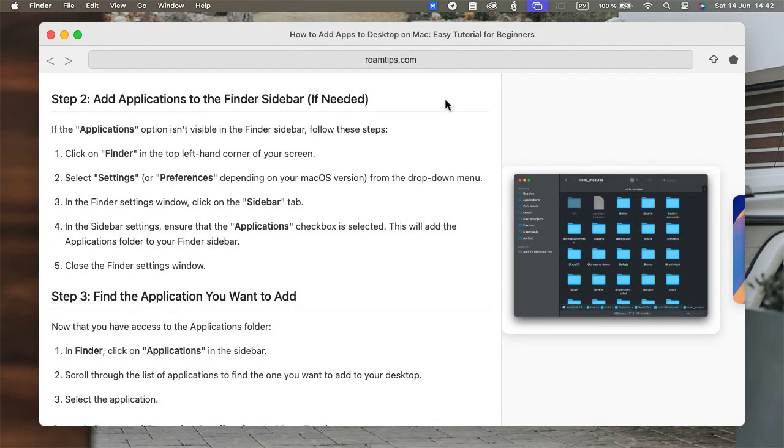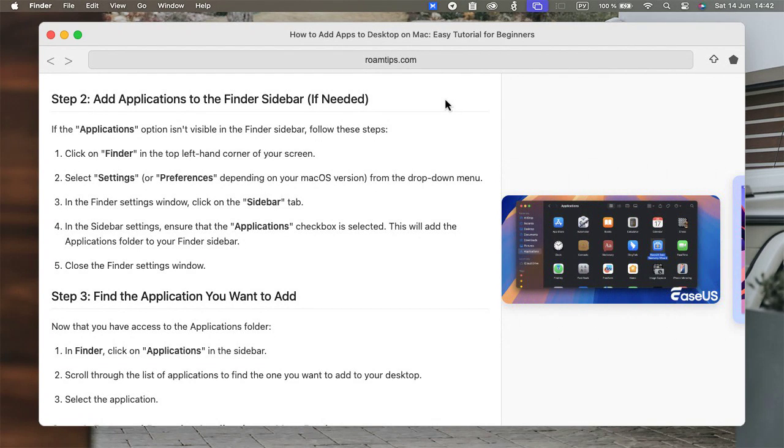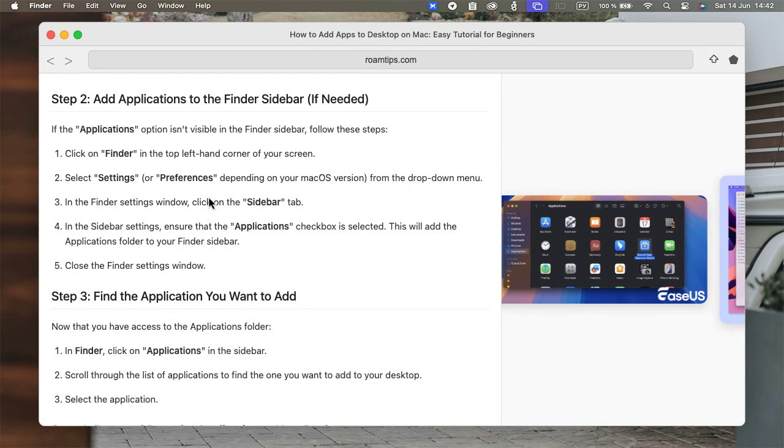Once you're in Finder, look for Applications in the left-hand sidebar. Click on it, and you'll see a list of all the applications installed on your Mac. Now, if you don't see applications in the sidebar, don't worry.